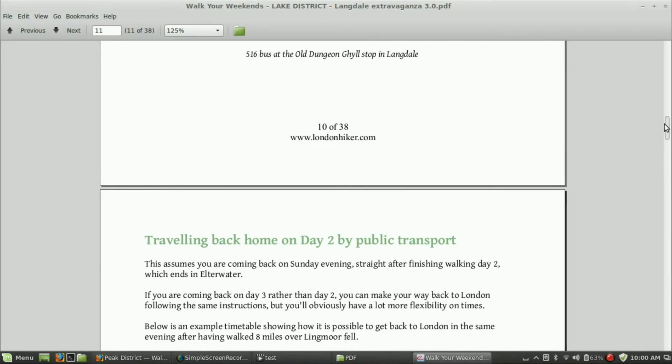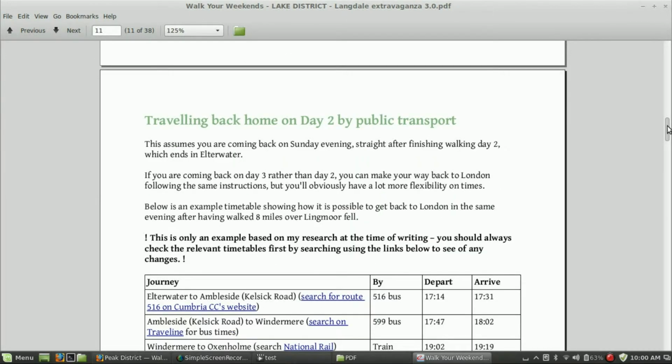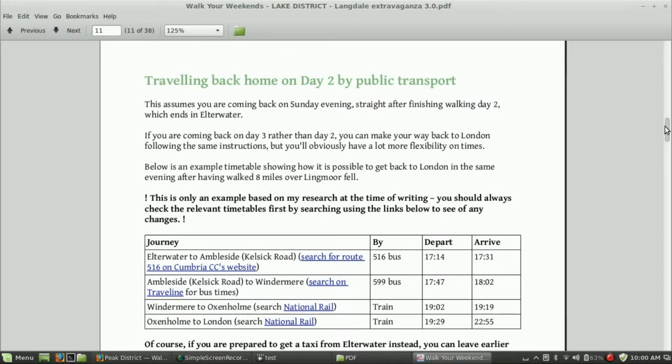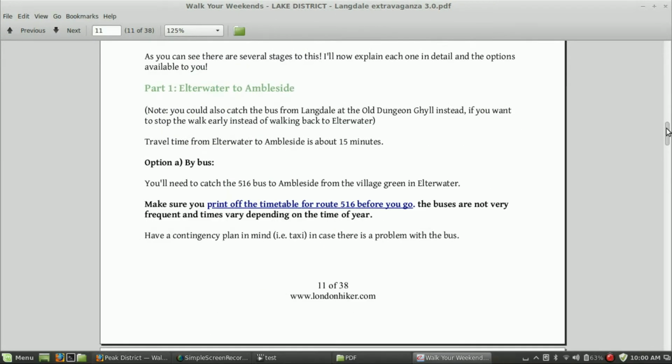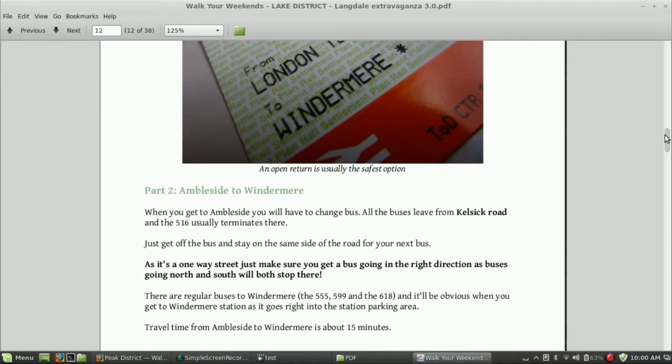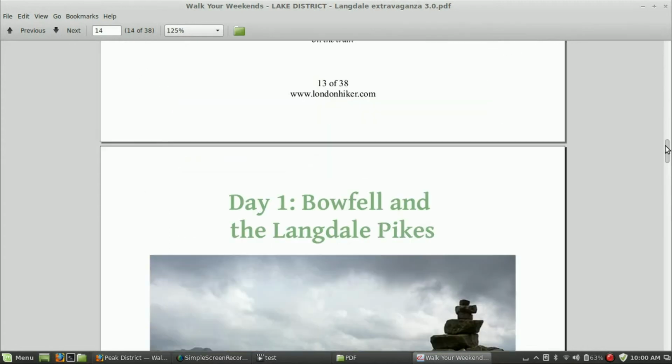because it might be a remote country place with no actual bus stop sign there. So I tell you exactly where to go and where to sit and wait for the bus, because I've done it myself. And then how to get back home on day 2. So I give you different options for that and tell you exactly all the details. Some are more complicated than others.